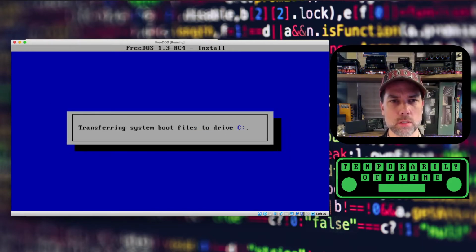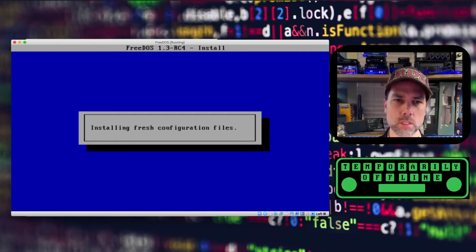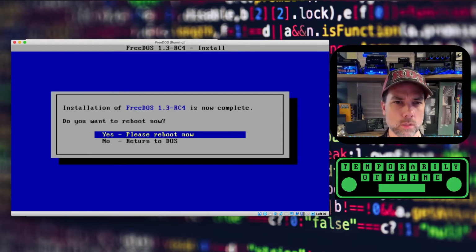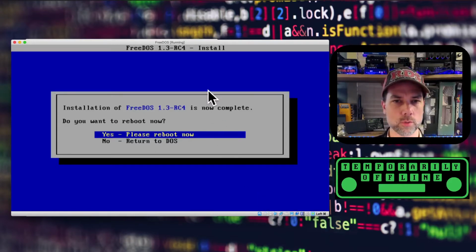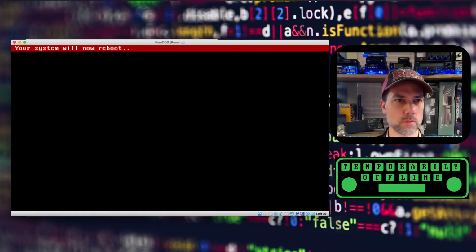System installation is completed. Transferring boot. So that would be the sys drive. What can we do? We can reboot. I'm going to remove the CD before I do that. Remove disk from virtual drive. And then, yes, please reboot.